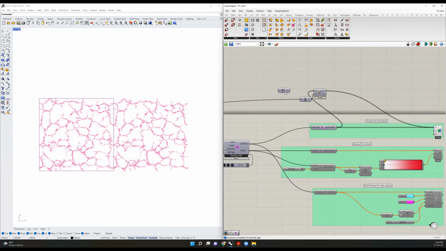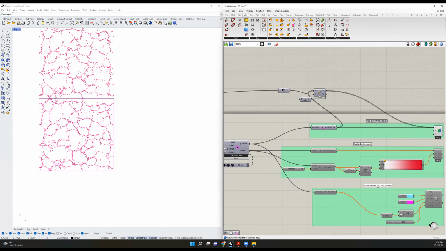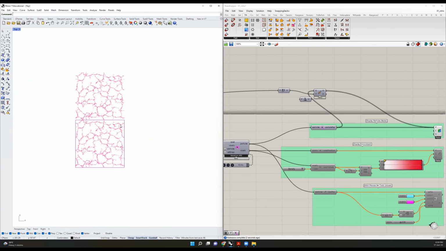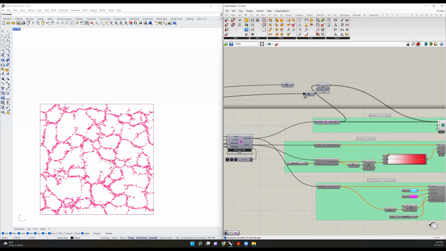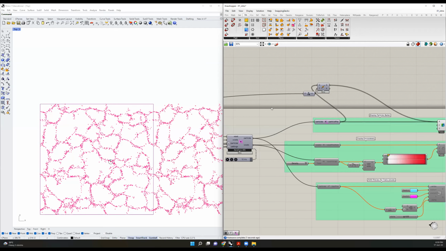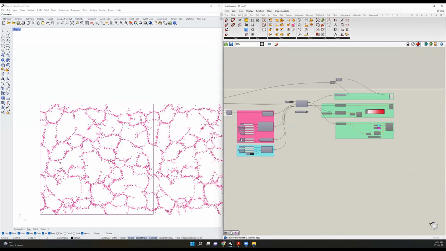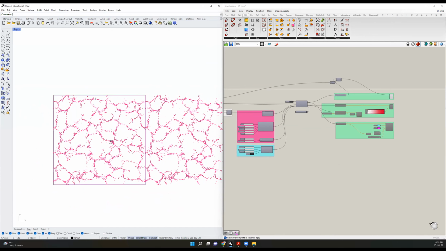If we were to use y on this side as well, it's continuous. So yeah, this is how wrap works. It's basically creating this space that connects with itself.